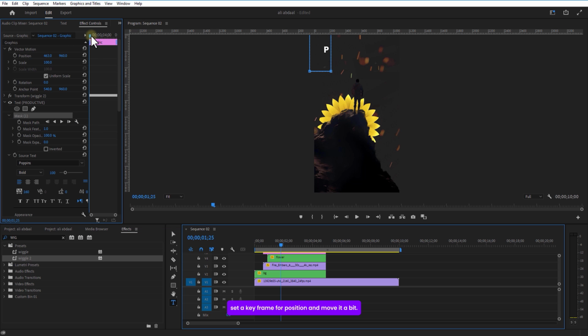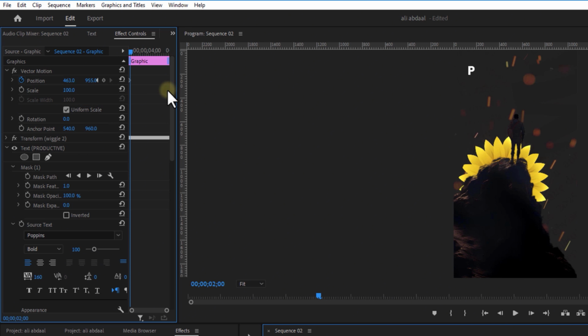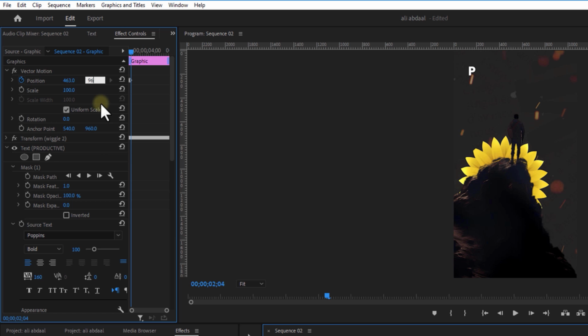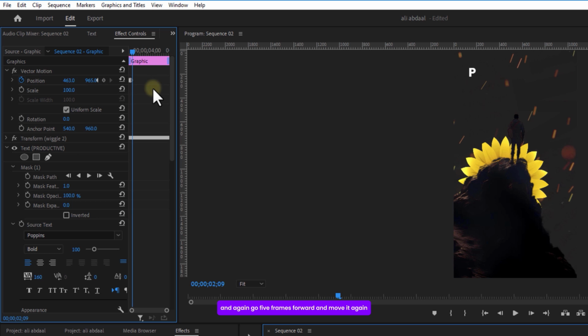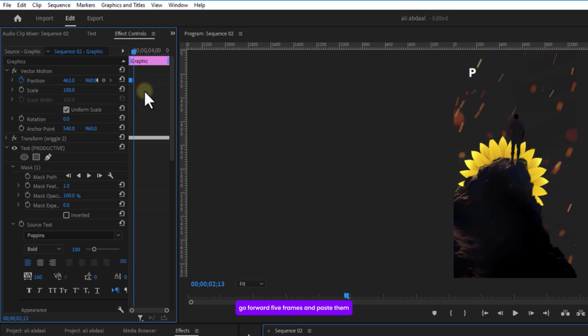Set a keyframe for position, move it a bit. Go 5 frames forward and move it again. And again go 5 frames forward and move it again. Once you have made your letter dance, copy these keyframes, go forward 5 frames and paste them.